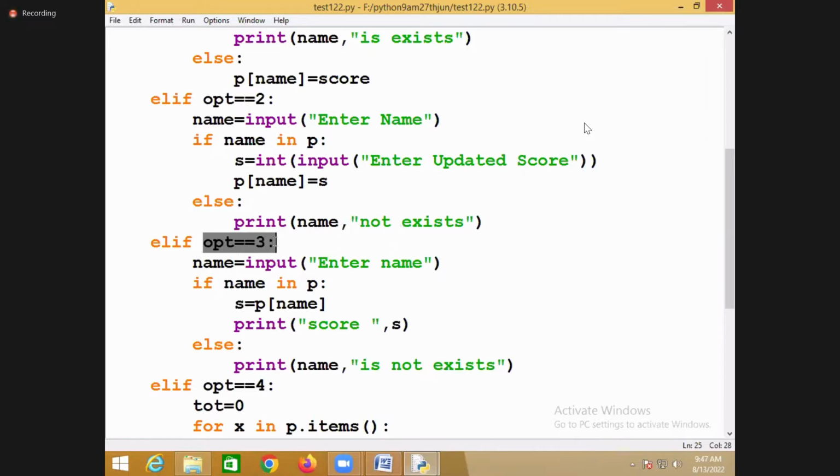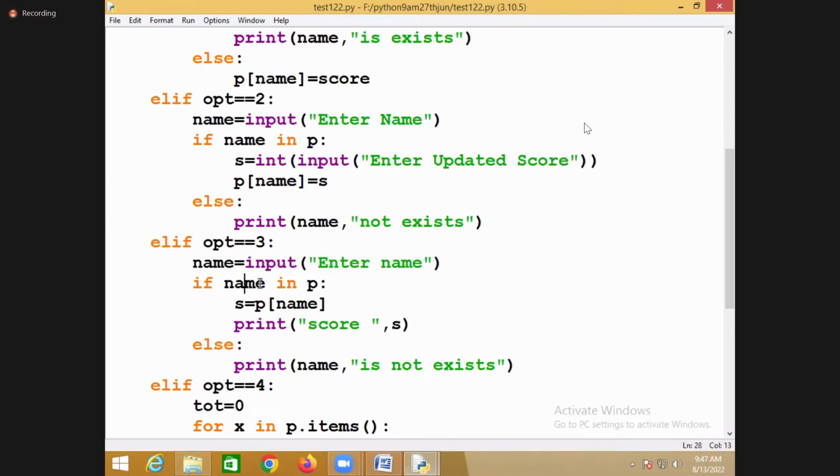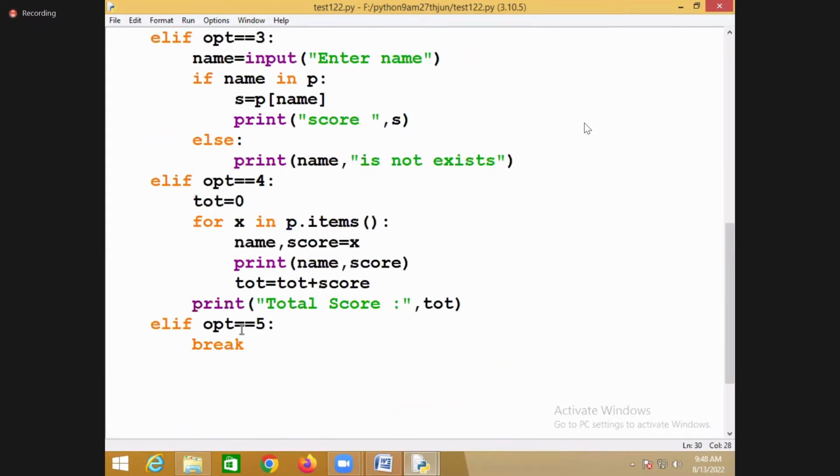If the option is 3, you are trying to input the name and you are verifying this name inside the dictionary. Third option: displaying the score. You are reading the score of that particular person by saying p of name. Name is nothing but the key. And using the key, you are reading the value and displaying that value. Else you are saying this name does not exist.